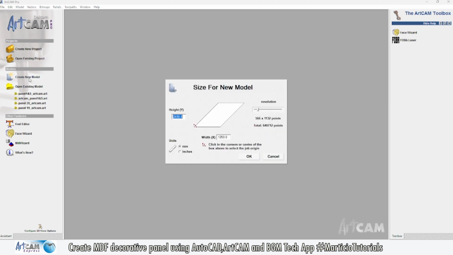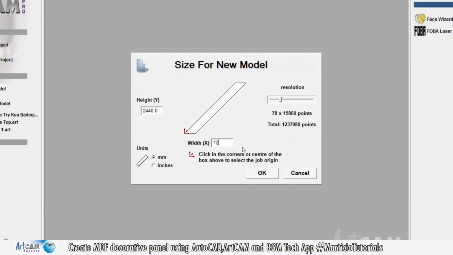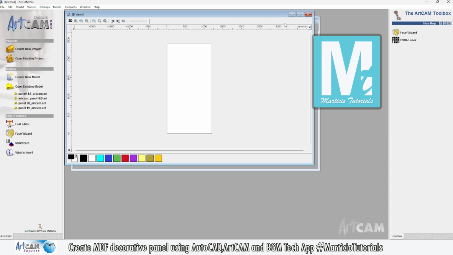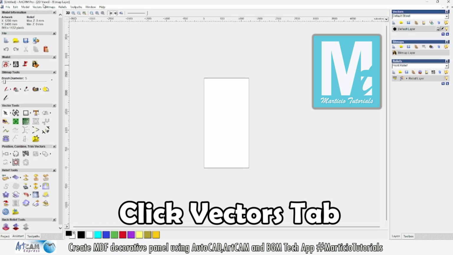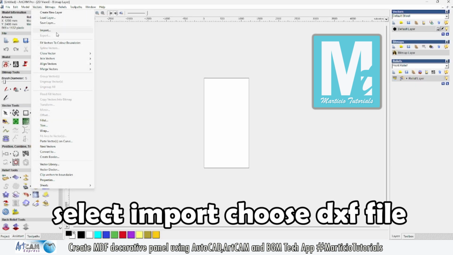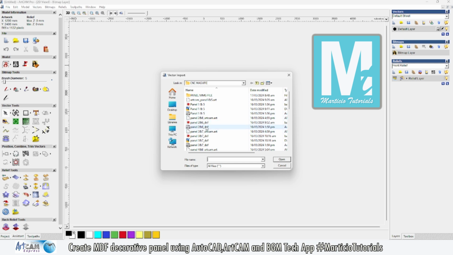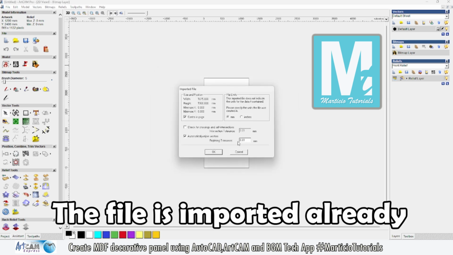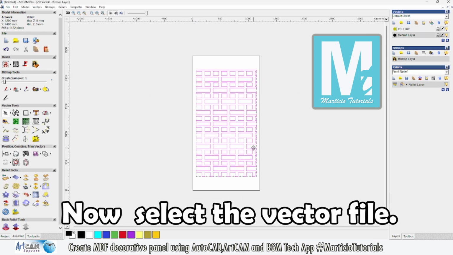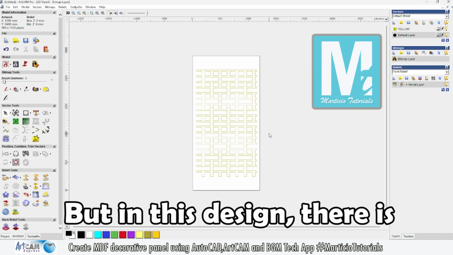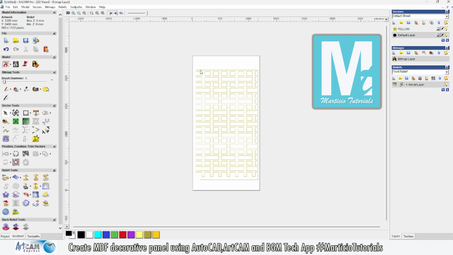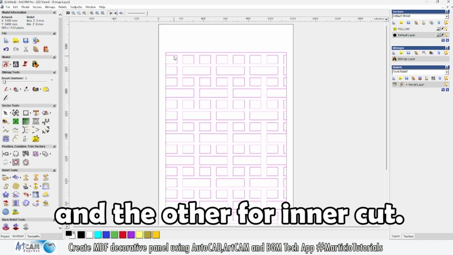Click Create New Model, set the standard material size to be used. Click Vector tab, select Import, and choose DXF File panel. The file is imported already. Now select the vector file. But in this design, there is 2 selections. The object for outside cut and the other for inner cut.